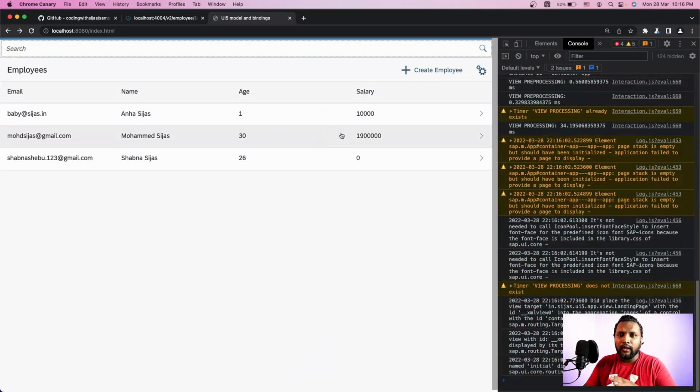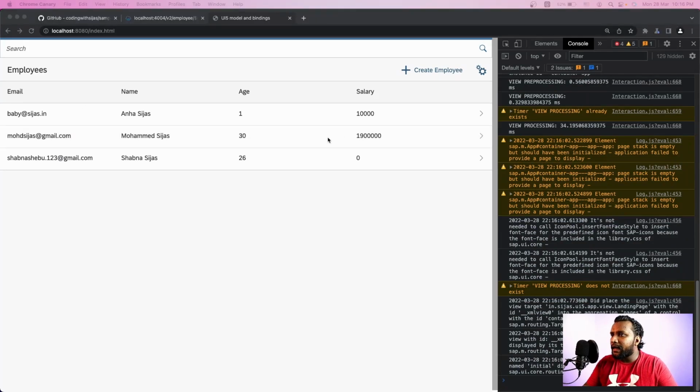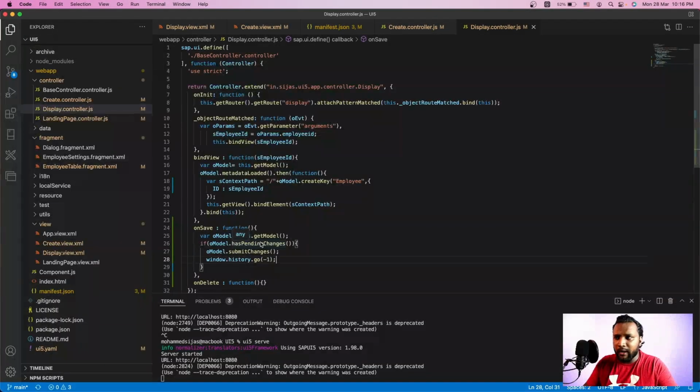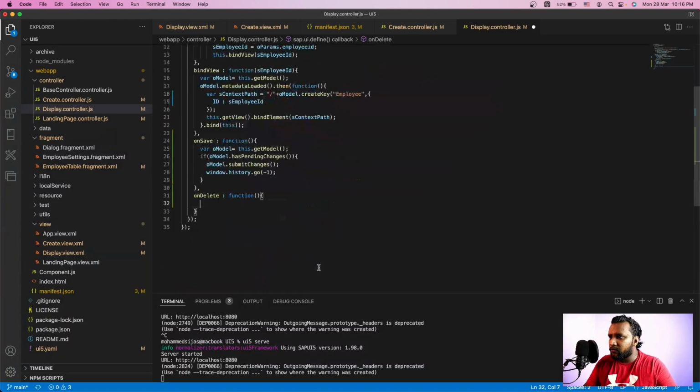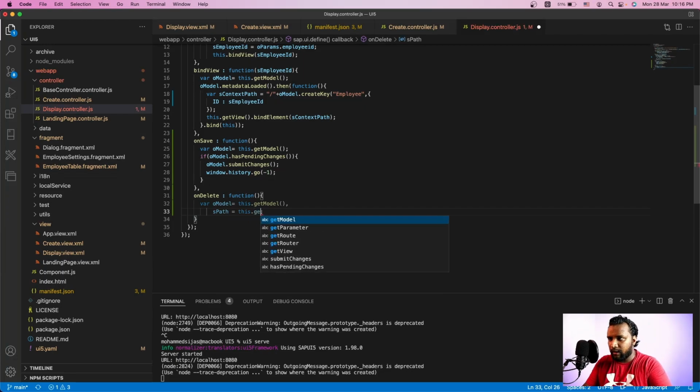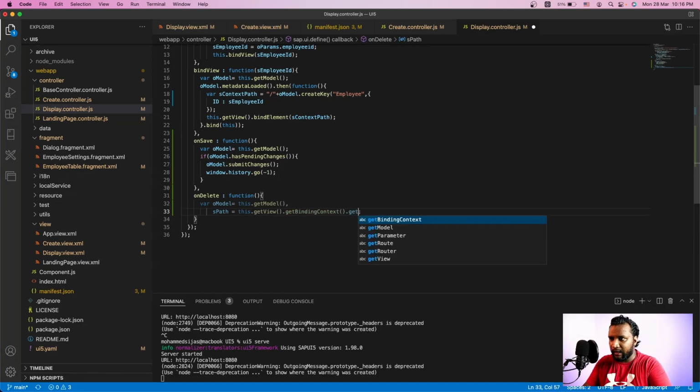Basically, if you have a view bound to a particular element, any changes you make in the element will be tracked by the OData model itself, and you can do a submit changes. Now how to do a delete? For the delete, we need to make a remove call. For that, I'll get the instance of the OData model, because every call we have to make through the OData model, and we need sPath, correct? sPath is nothing but this.getView().getBindingContext().getPath().